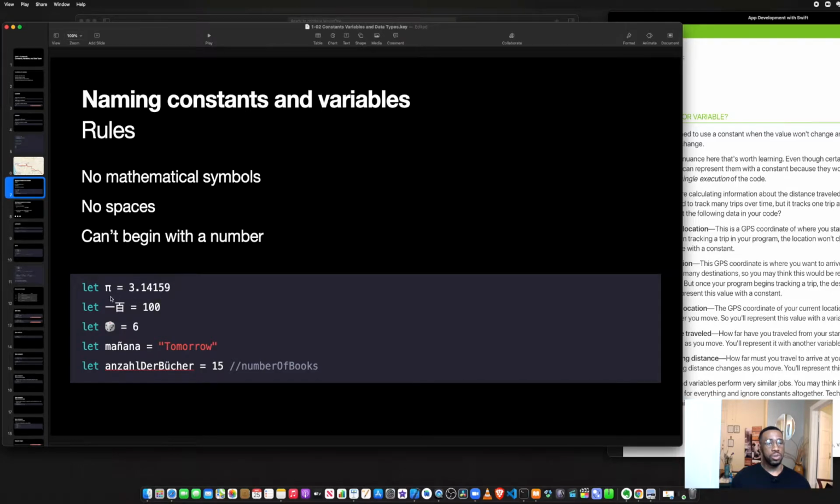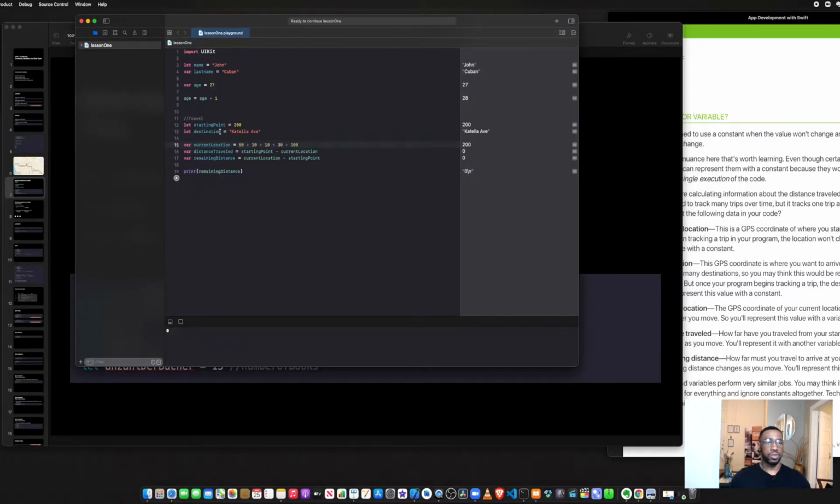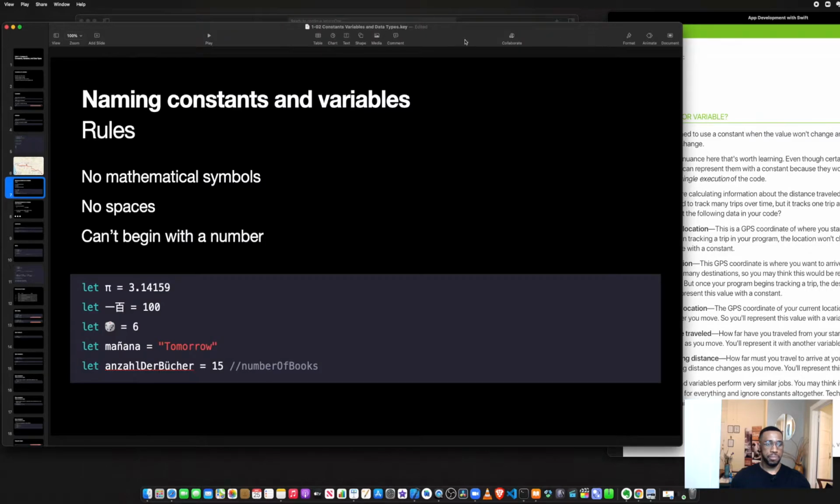You can use pi, right? Mathematical symbols are like plus. So I take that back. You can't do something like this, you can't do something like that. You can't use divide because those are already taken. But you can create yours, but that's another level. You can create your own operators and declare how they work. But just for naming constants and variables, this is how we want to do it.